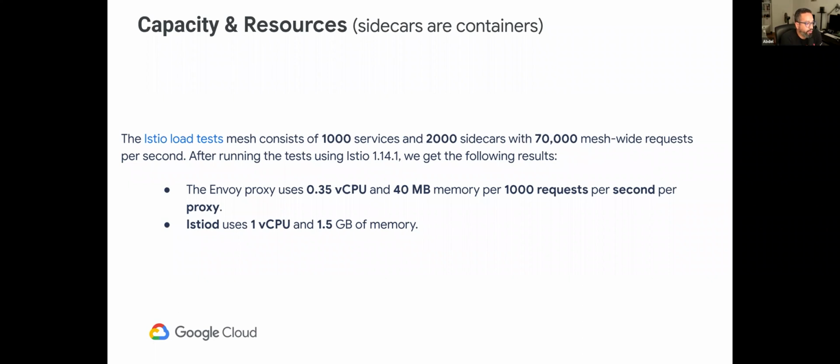For 1,000 services, which means 2,000 sidecars, and 70,000 mesh-wide requests per second, so 70,000 RPS, with 1.14, the last release, the Envoy proxy consumes approximately 0.35 vCPU and 40 megabytes of memory per 1,000 requests per second. Now, put this way, it might seem like not a lot, but in my opinion, 0.35 CPU for 1,000 requests per second is quite high.